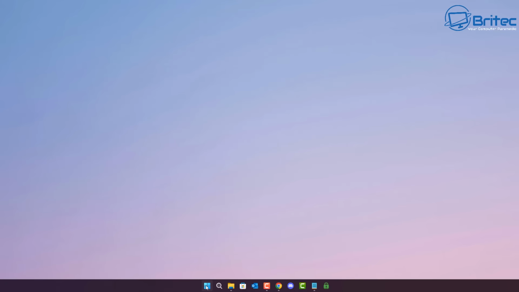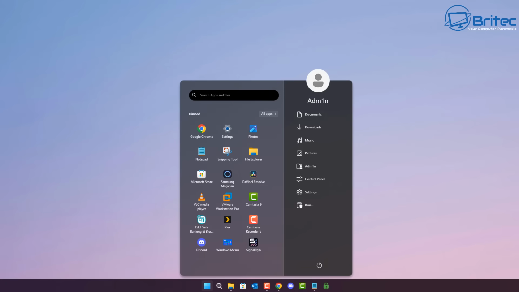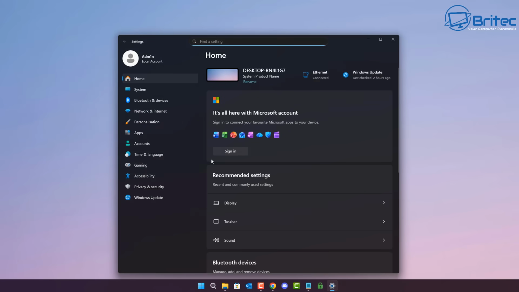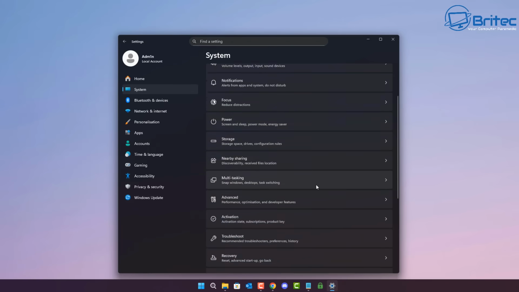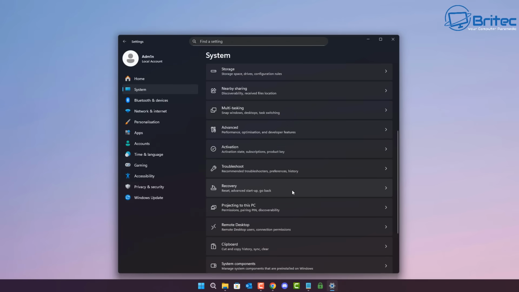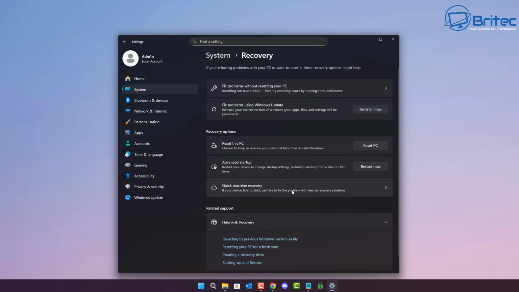Now, most of the tools that Microsoft have released have been in the recovery section. So let's go to Settings here and go into System. And once we go into System, there'll be a section called Recovery. And this is where they've been putting their new tools. So inside here, if we go into Recovery, you'll see a very familiar Reset this PC and the new tool, which they released not long ago, called Quick Machine Recovery.